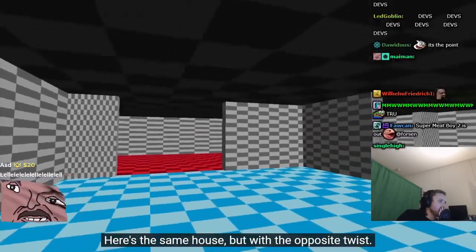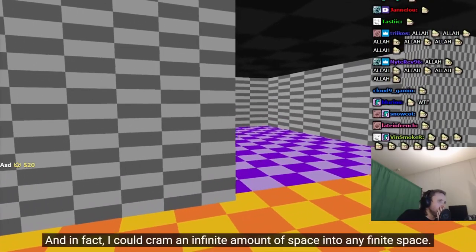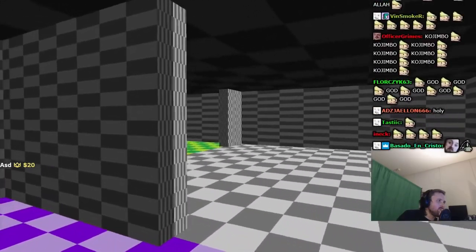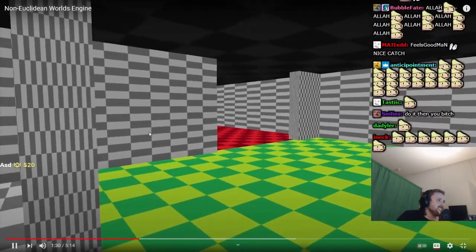Here's the same house, but with the opposite twist. There's actually six rooms in this house. And in fact, I could cram an infinite amount of space into any finite space. Don't say infinite.